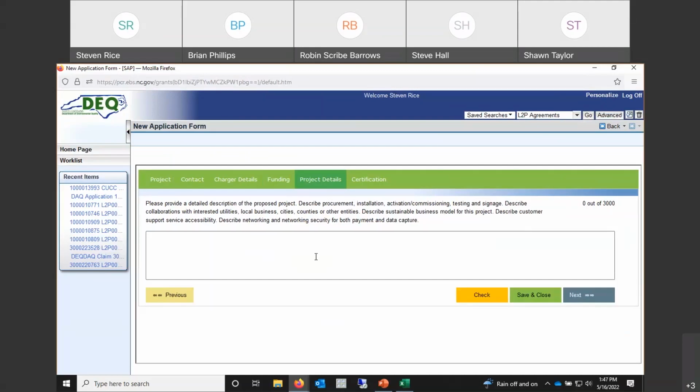Please note that there is a limit of 3,000 characters in the text box. And there are examples of past submitted project details from the sample application found on the Multi-Unit Dwellings webpage. Just for completeness, I'll enter this in, but again, you would want to include obviously a lot more information, as much information as you think would be important for the review process.